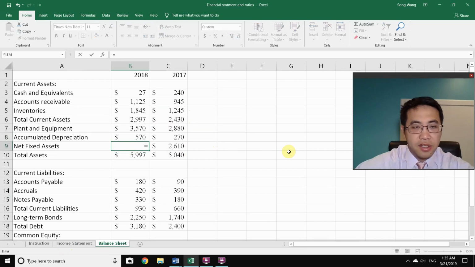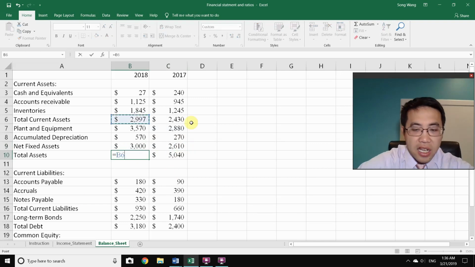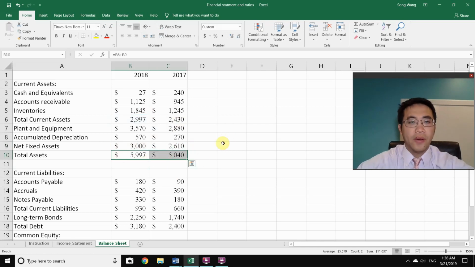For net fixed assets, that basically combines both positive and negative. So I'm going to use plant minus accumulated depreciation. Hit enter. That's 3,000 for 2018, and then drag it all the way to the next year. For my total assets, it will be equal to the total current assets plus the net fixed assets. Then drag it all the way to the right. So that's the assets part.